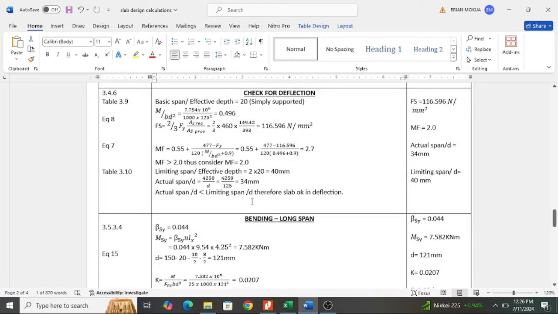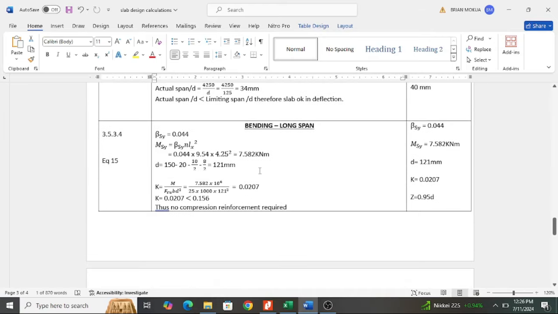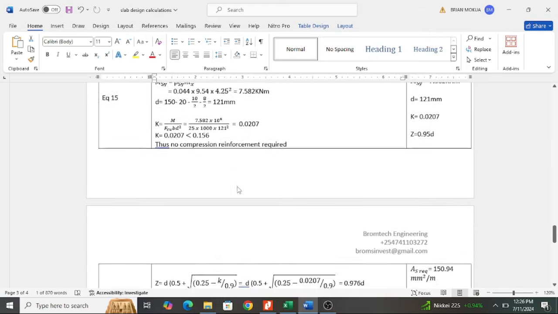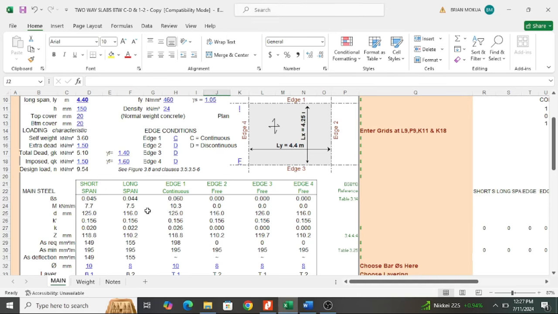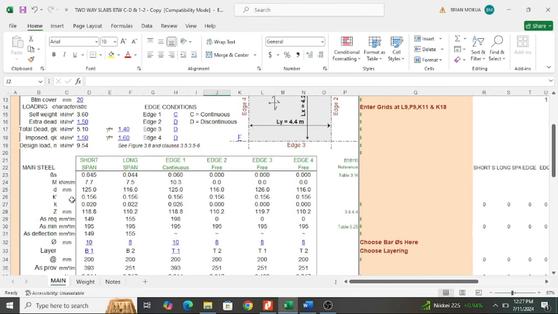Let's look for 7.5, 7.5, 10.3, 10.3. It's not so accurate to the second decimal place, but hope you can appreciate how those values come about. For the effective depth, you remember we had an effective depth of 125, and then this was 116.